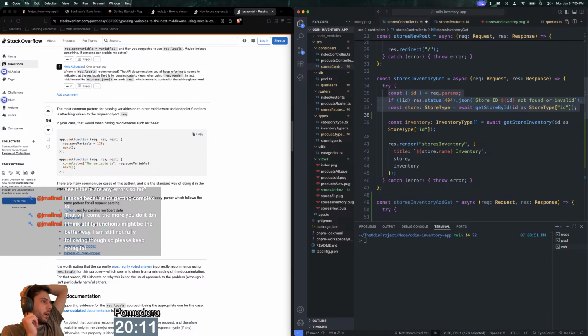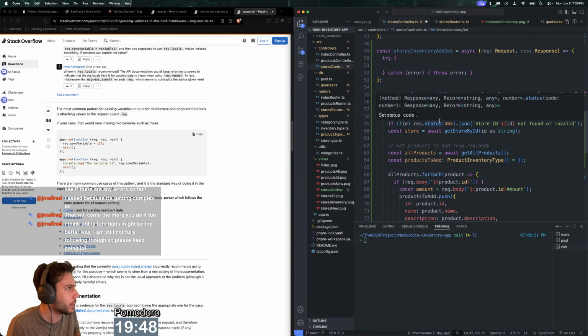I'll leave it for now. Because the thing is, I could abstract this get store by ID fetch to another utility, but then the problem is I would still have to check the return value of that utility function and then return an error accordingly, right? So I have to, I don't know. I'll leave it like this. Okay.